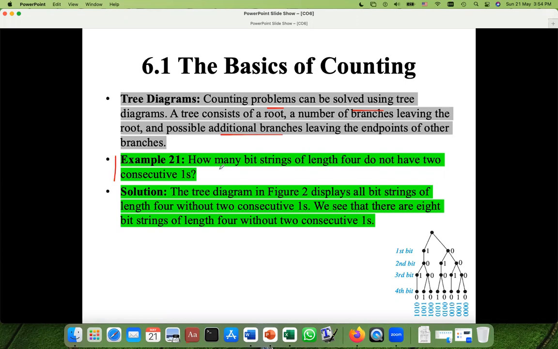So now the example is: how many bit strings of length 4 do not have 2 consecutive ones? So you can draw, for example, here, 0. If 0 is coming, this tree is drawn according to the arrival of the digits. So this is showing 0, 0, 0, and this 0. So this string, you can see on this diagram.